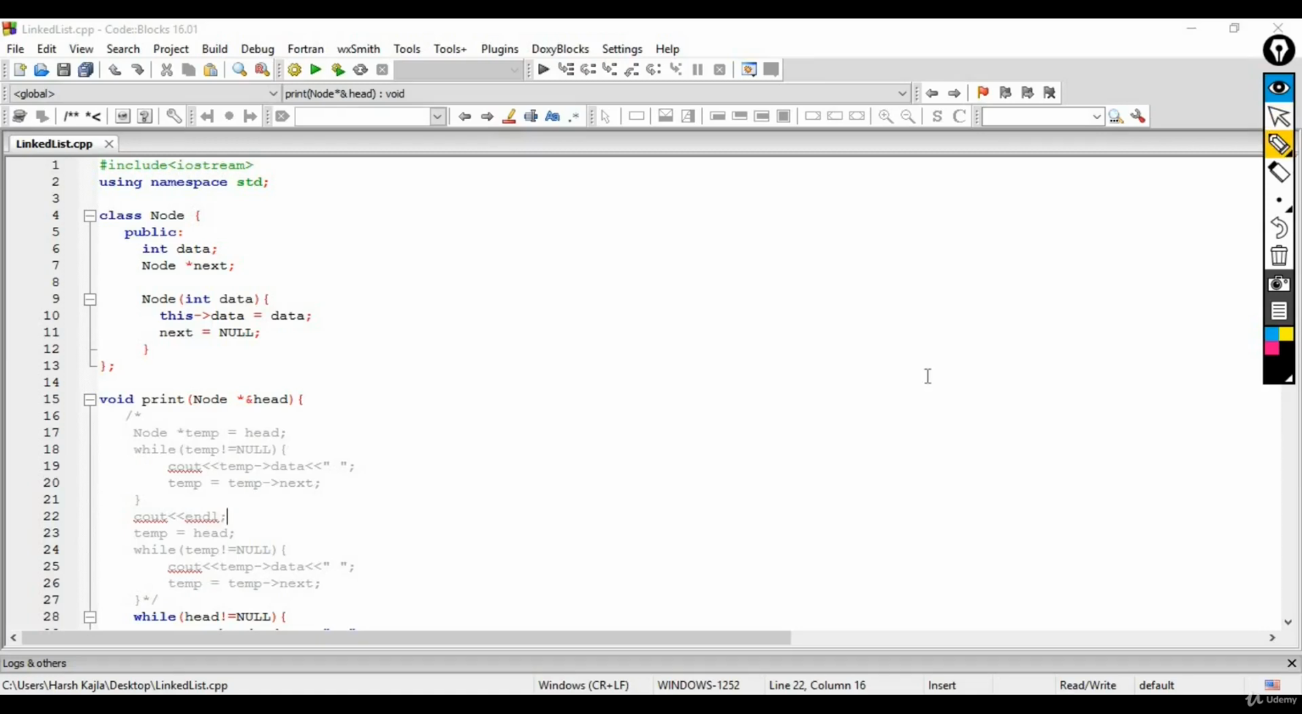Hello everyone, I hope you guys now have a decent idea about what is a linked list and how we can iterate over a linked list. So in the last few videos we wrote this very simple code. We created the class node and then we wrote the print function.